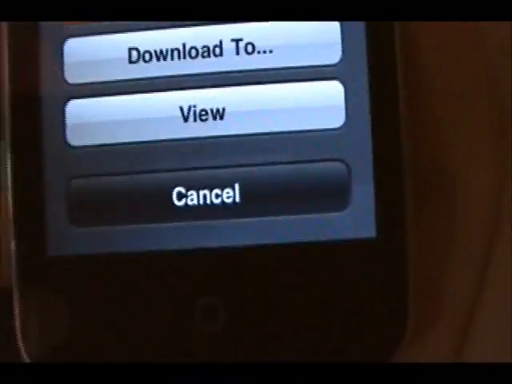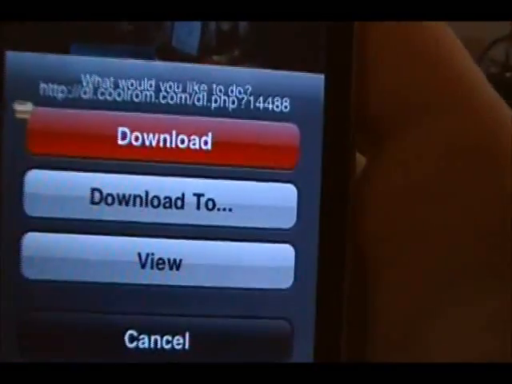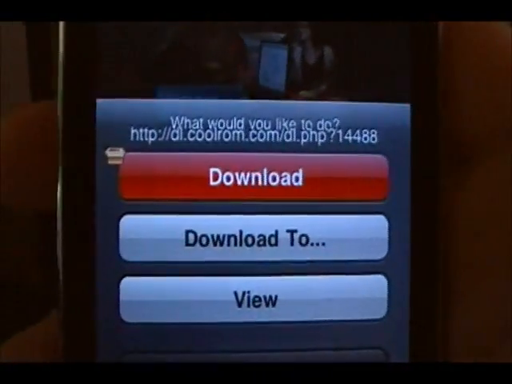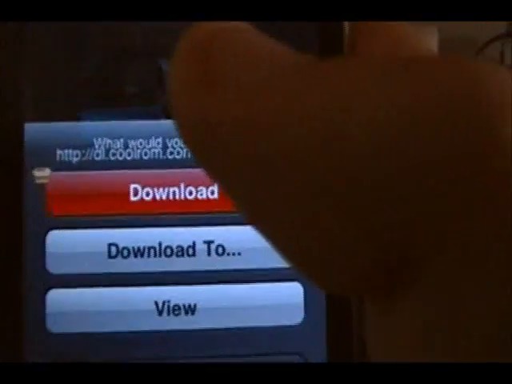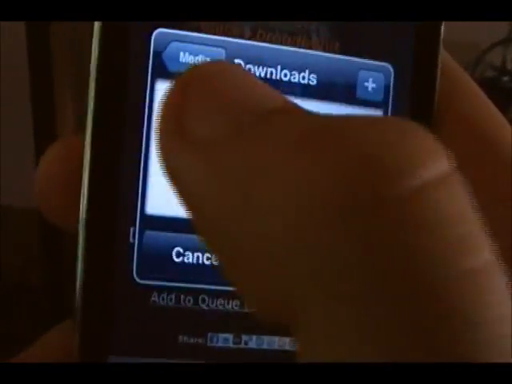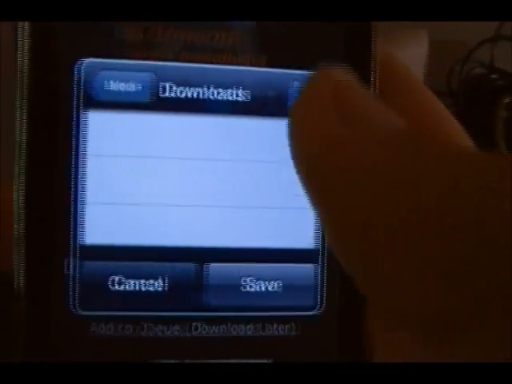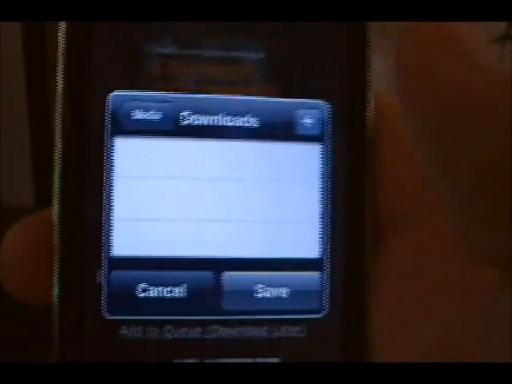Now click it. And then it asks, now this is important. If you don't want to go through a bunch of hassle, if you just click download, it will put it in your download file, then you have to go in iFile and copy the file and then go back and delete and all this crazy stuff. But instead, you click download to. See, it says downloads.